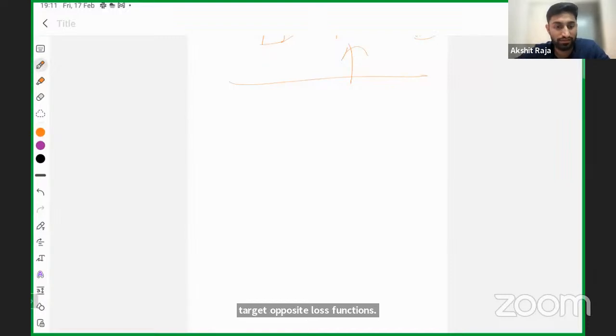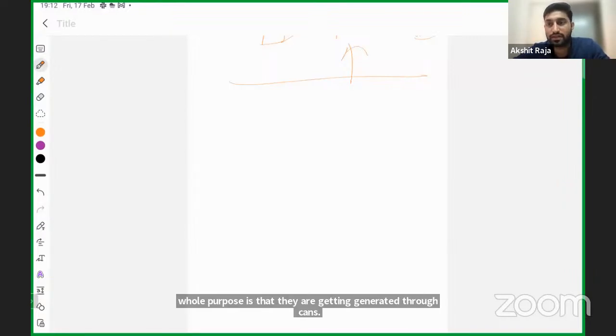Just to check an example, let's look at this website, This Person Does Not Exist. Every time you refresh this page, you get a new image altogether. All of these images are fake images, and the whole purpose is that they are getting generated through GANs. This is why you wanted to see this.